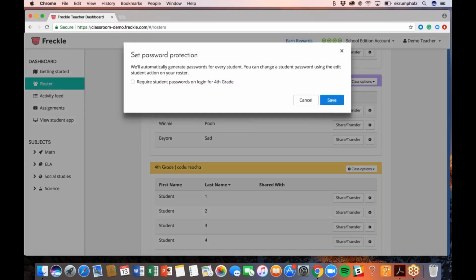So I'm going to click on that, and a dialog box appears. And basically what that's saying is that Freckle will automatically generate a unique password for each of your students. And if I click this checkbox, it's going to require that they use that unique password to gain access to their student dashboard. So I'm going to press save.